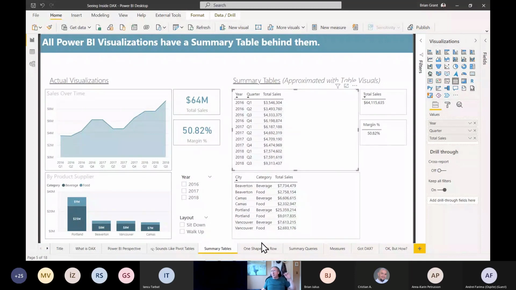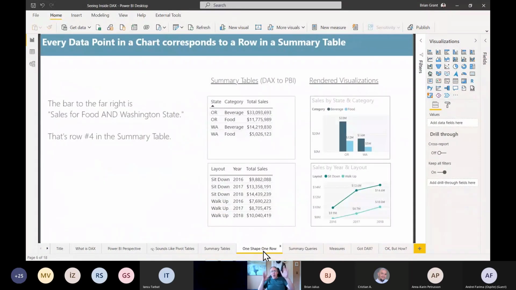Okay, let's talk for yet another second on these summary tables. If it wasn't immediately obvious, if you've got a visual, every single shape in that visual, glyph is the technical term for it, right? Every single shape is going to be drawn from one row in the summary table. So like down here where I've got sales for food in Washington State, well, that's going to come from this summary table on the row where we have food in Washington State. So that 5 million, that's how it knows to draw that column exactly that high right there. And if I come here to the first little glyph, the first little column, where we've got beverage sales in Oregon and it's $33 million, well, that comes from this row right here where we've got total sales for beverages in Oregon, right? So every single shape in a chart corresponds to a row in a summary table.